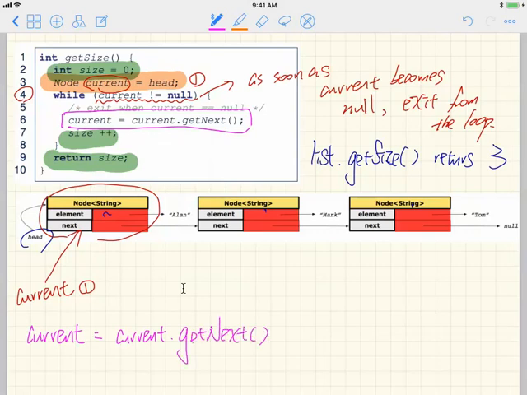What does this line do? This is for the very first iteration. Current is assigned to current.get next. Why don't we figure out what's current.next? Current is over here, so current.get next should give us the address of this next node object, and then we're assigning this address to current. We're replacing itself with some updated value. This is really important.